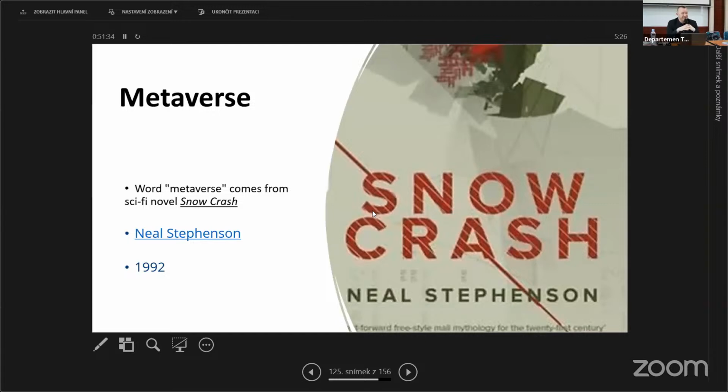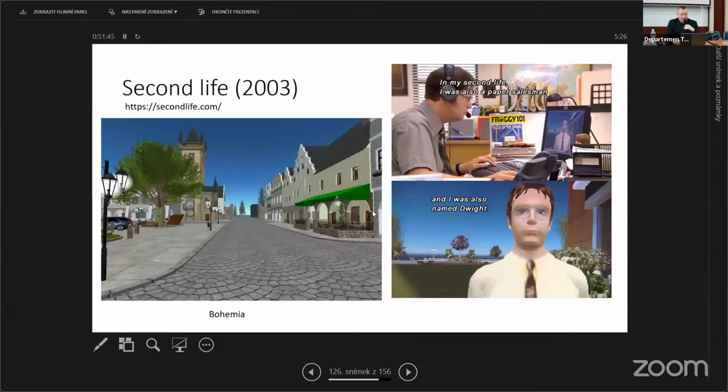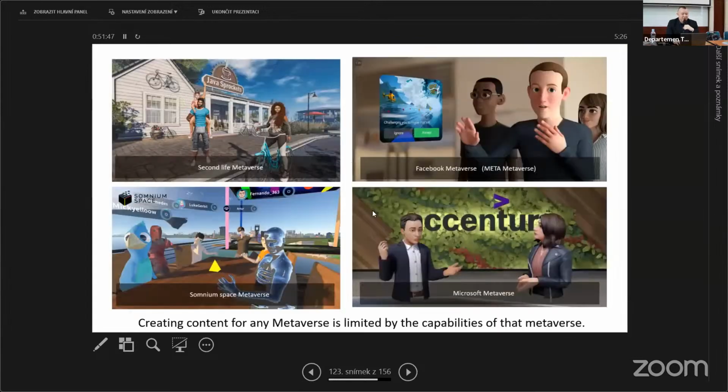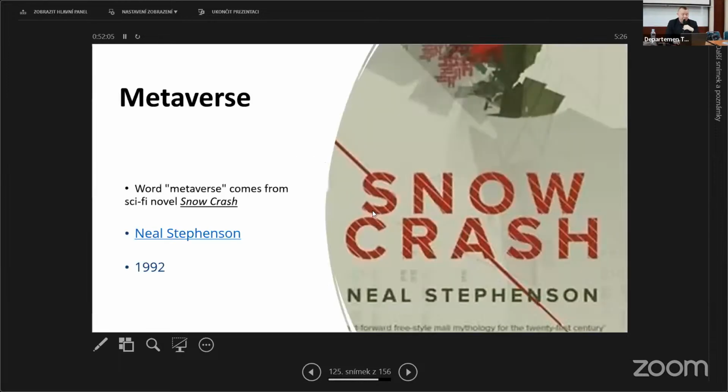This is not a new word. It comes from a very old sci-fi novel called Snow Crash. But nowadays, companies like Facebook changed the name to Meta, because they want to monetize this word for themselves. But I think that metaverse is a term that everybody could use, and we have a lot of different metaverses.